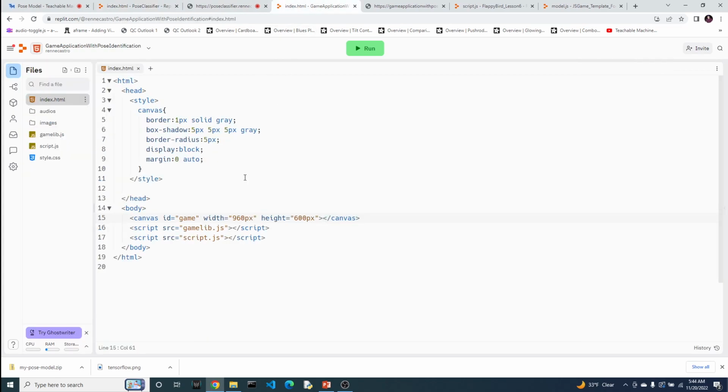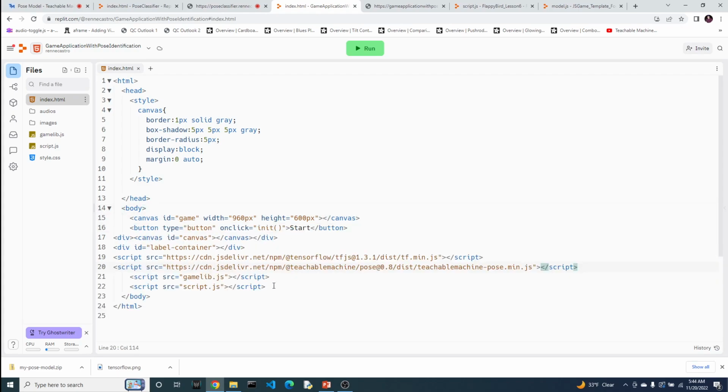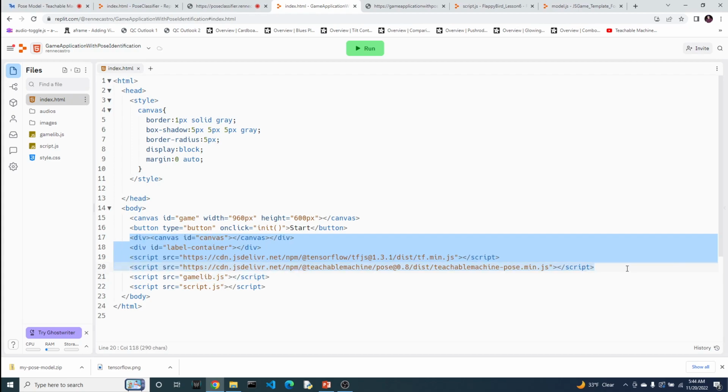Let's go to our index file and dump this here. The reason I'm dumping it underneath the canvas is that our start button and our window pop up underneath the game. Let's do a little cleaning up just so it looks nice. Let's see what we have here. We have an on-click to start the machine learning model.